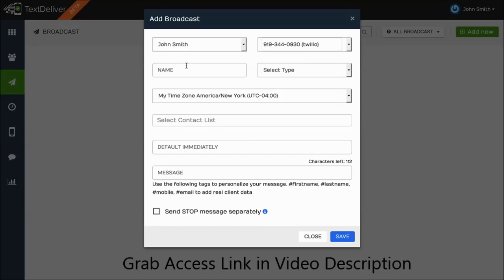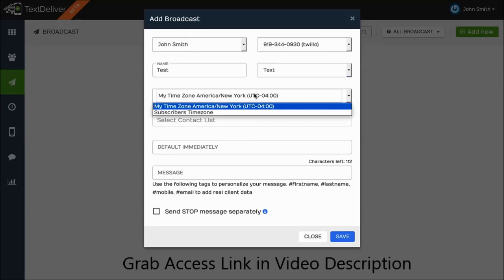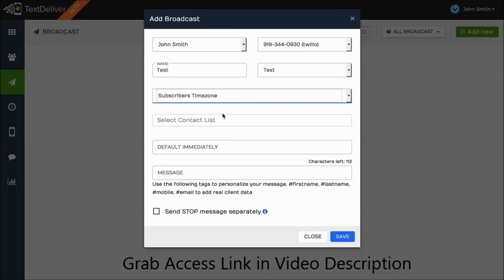So one of the things that we've done is, say I'm going to be sending out a broadcast, and this is just a quick test, and I want this to be a text, right? I could do text or voice, where it'll actually call the person and leave them a voice message based off of your message. It'll do a text to voice, but for the most part, you guys will probably do text. And I can select the subscriber's time zone.